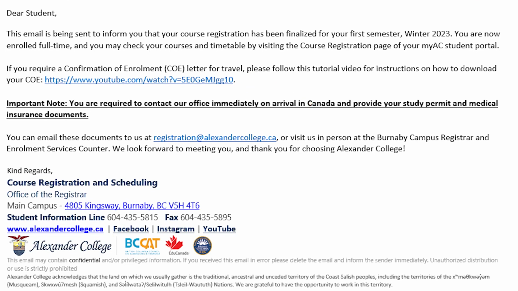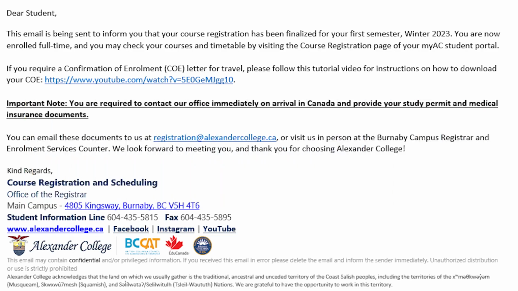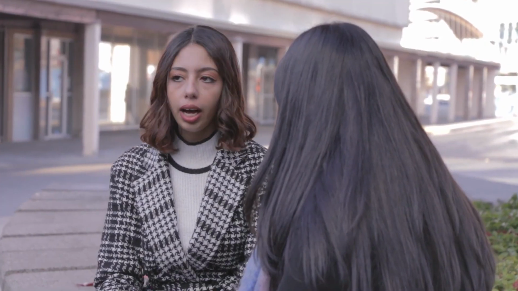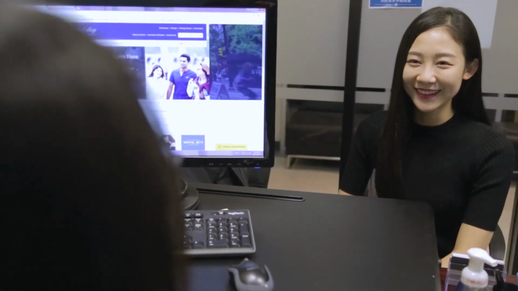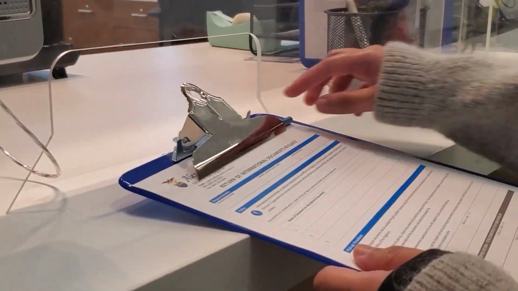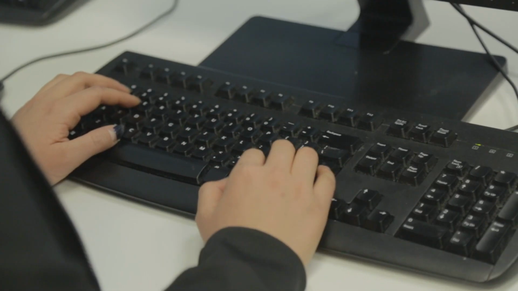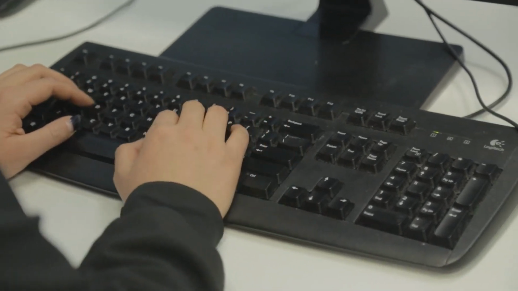Upon your arrival in Canada, you will need to provide our office with a copy of your study permit and your medical insurance documents. All residents of British Columbia, including international students, are required to obtain valid medical insurance upon arrival in the country. For assistance in this next step, please speak to a team member of the registration unit or view our tutorial videos on applying for medical insurance.